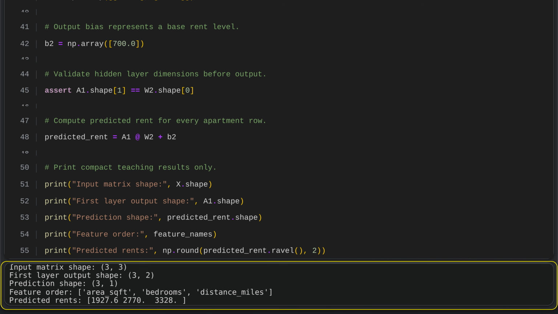This script uses a simple feed-forward neural network to predict apartment rents from features such as area, bedrooms, and distance. The data is passed through a weighted first layer, filtered with a ReLU activation that keeps positive values, and then processed by an output layer to produce rent predictions. When run, it shows the shapes of the main matrices, the feature names, and the predicted rents rounded to 2 decimal places, illustrating the basic flow of matrix operations and activation functions in a neural network.